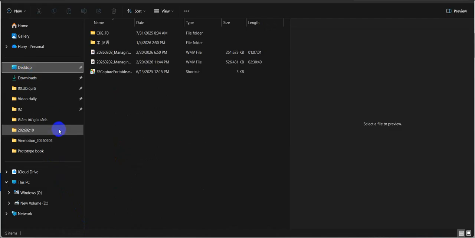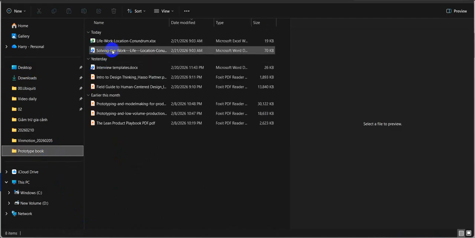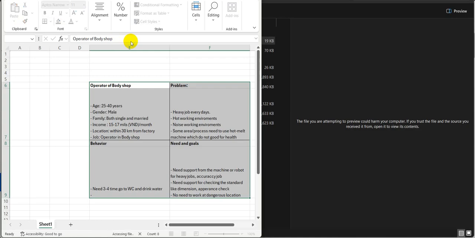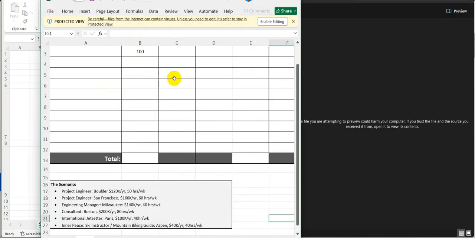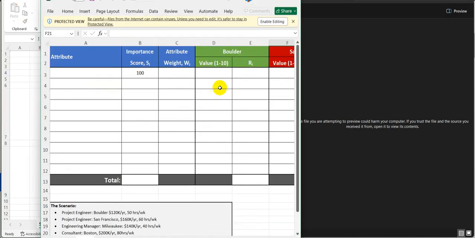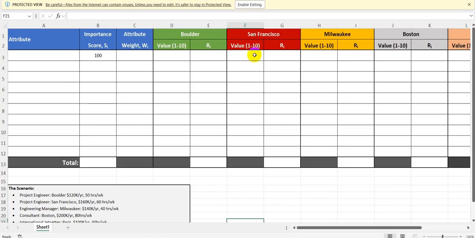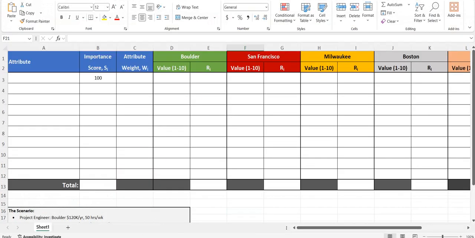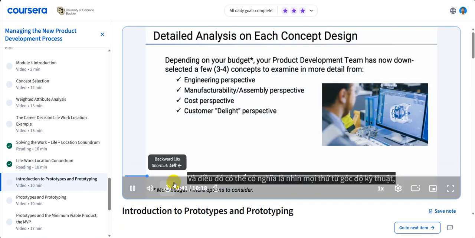One of the things that we can start to do is begin looking at a detailed analysis of each of the concepts that we've been working on. And depending upon your budget, your product development team has been able to down select a few concepts to do this in more detail. And that can mean looking at things from an engineering perspective, from a manufacturability or assembly perspective, cost perspective, or maybe even how customers are excited about the new idea.